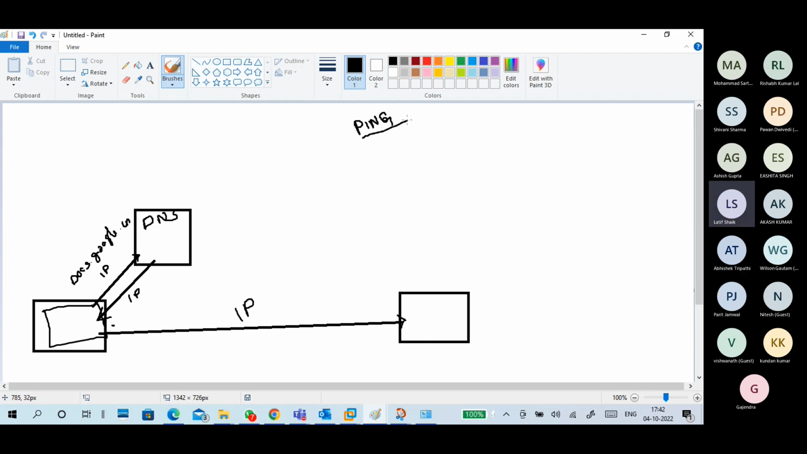Ping is a command. The abbreviation of ping is packet internet groper or something like that, but whatever it is, ping is a command to test the connection between source and destination. What is the use of the ping command? To test the connection between source and destination. The source is my PC here and the destination is google.com, for example.